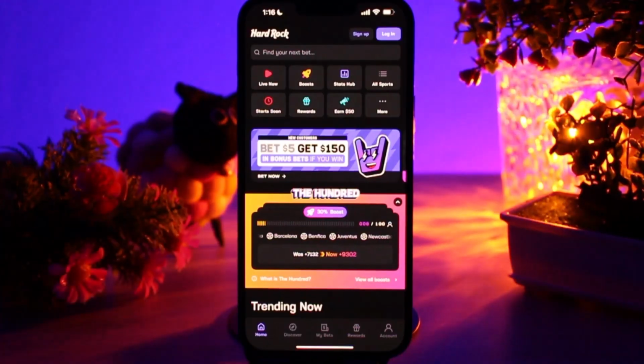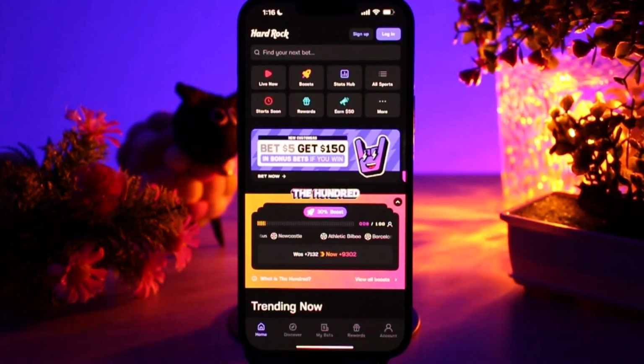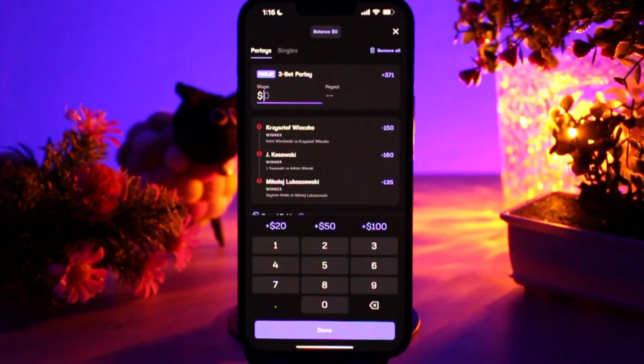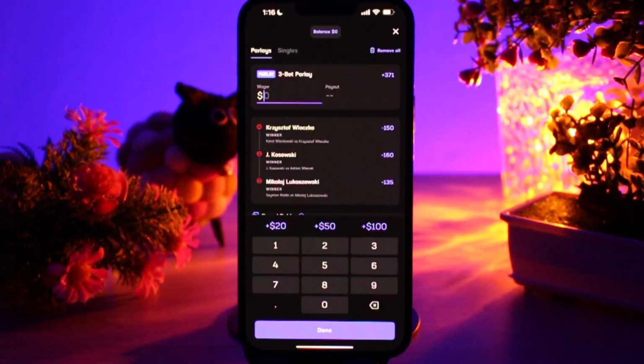Next, pick the sport or game you want to bet on. You can choose from football, basketball, baseball, or other events. Tap the image to see the betting options. It will appear in a bet slip at the bottom of the course. You can add multiple bets if you like.